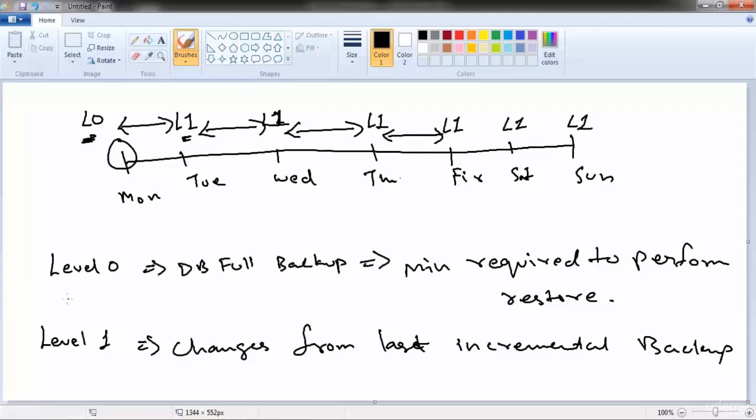Now remember, when we say we need a minimum of level 0 to perform your restore, if your database crashed on Thursday, you cannot use your L1 to put it right away on disk and use it. You need to first put your L0 and then add your L1s to it in order to open your database on Thursday. So level 0, your full backup, is the minimum required, and your incremental backups are added to your full backup to open your database at a particular time.